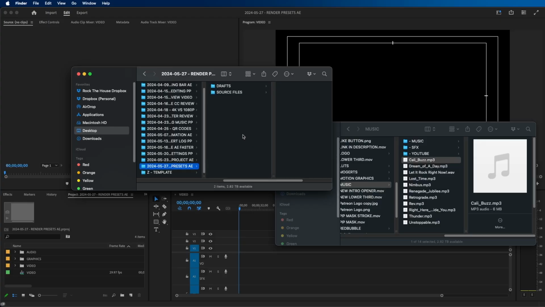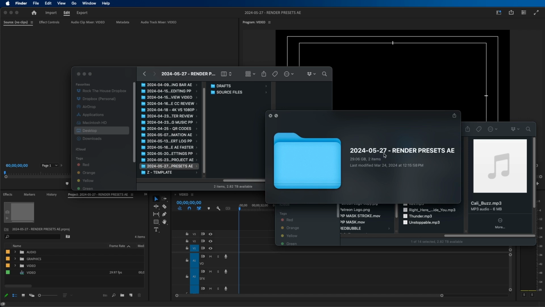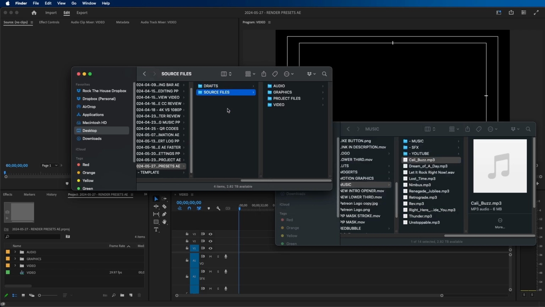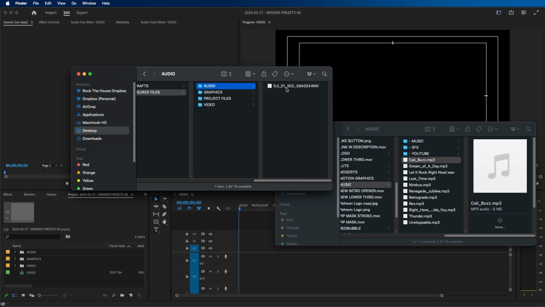So as you can see here, I have a root folder. I always like having a root folder on my desktop with the date that I want to publish the video and then a basic title to identify it. So in this case, it's Render Presets AE. That way I know it's Render Presets about After Effects. And then I have a drafts folder and a source files folder. Inside drafts, I'll export my videos into this folder here, as well as the caption files, anything used to upload to YouTube. And then inside source files, I have an audios folder.